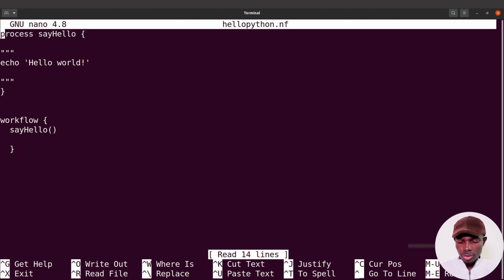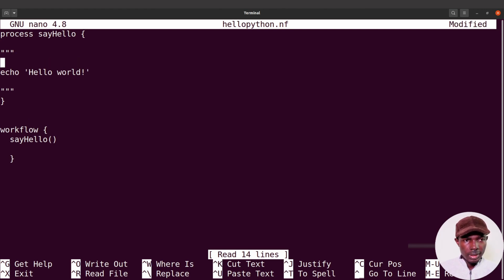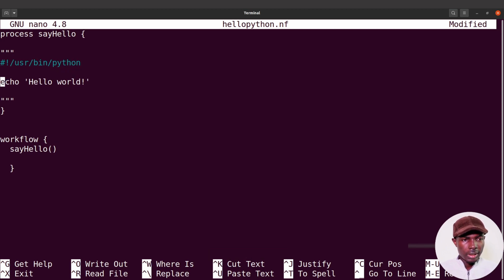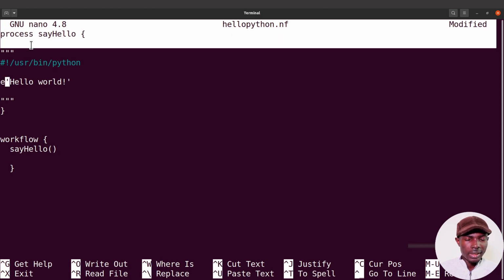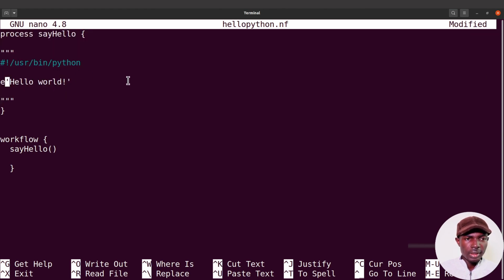In your process, just after your three double quotes, you add this shebang line: /user/bin/python. Then you can now enter your Python commands here. It's also possible to add another process and then just use that, but I just want to edit just one here to make it simple.